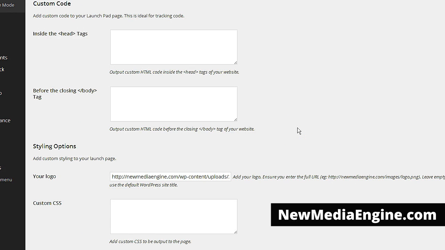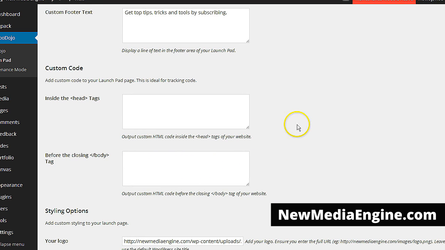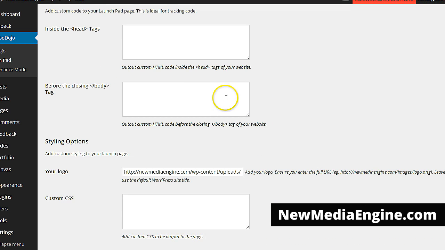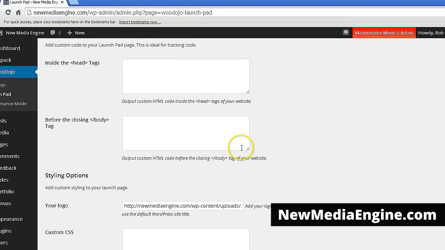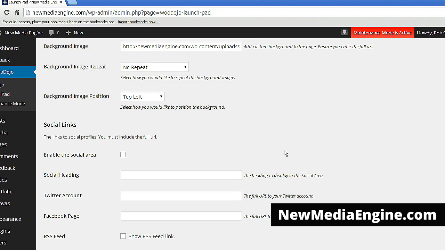By the way, you can add custom code for things like Google Analytics and other HTML tags on the body tag if you want. I think it's kind of cool. You also can add your own CSS, and I can see how that could be useful as well. We're not going to do that in this tutorial.